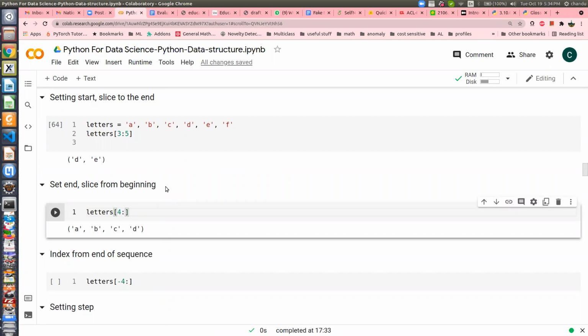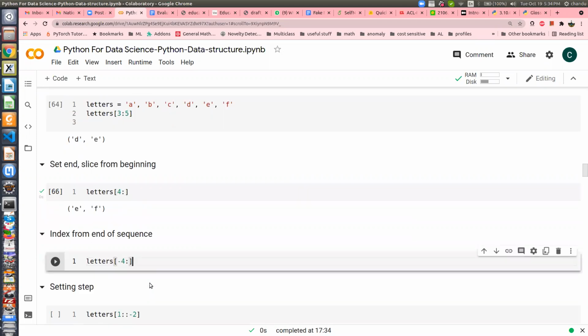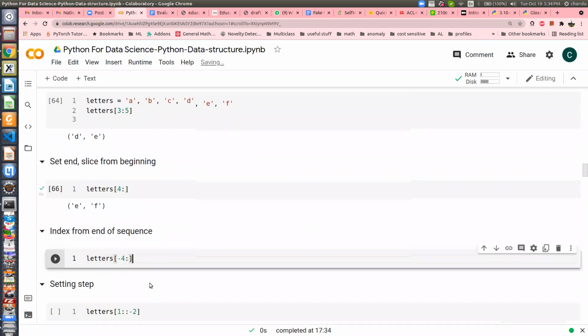Yes, sir. What is the output of this command? E and F. Those who told this one is correct, E and F, yes. Okay. So I am saying start slicing at location 4 and go till the end, because the last index is not specified. Go till the end. So that's the idea. Here is another way to access the list, from the negative indices.